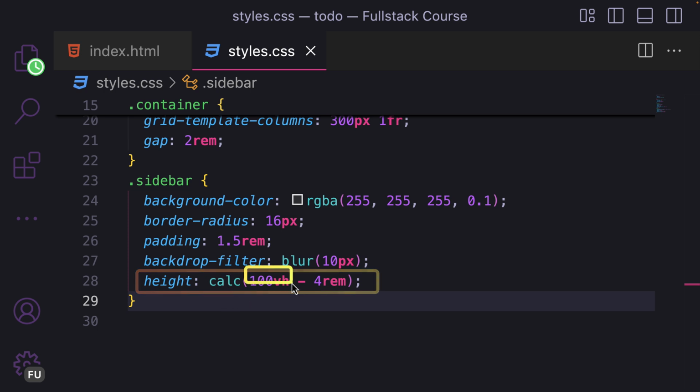The 100vh here represents the viewport, and that is the visible area of the browser window, and 4 rem here is a unit based on the root font size, and that is if the font size is 16 pixels, then 4 rem is equal to 64 pixels. And the calc here is a function that performs mathematical operations.